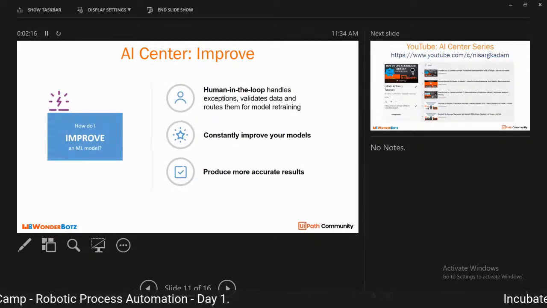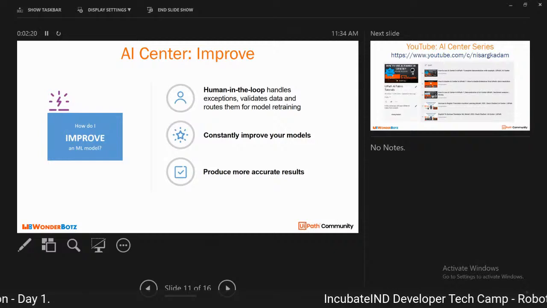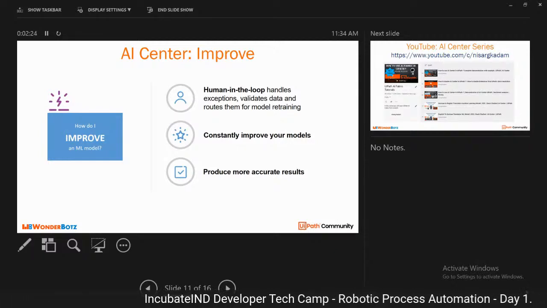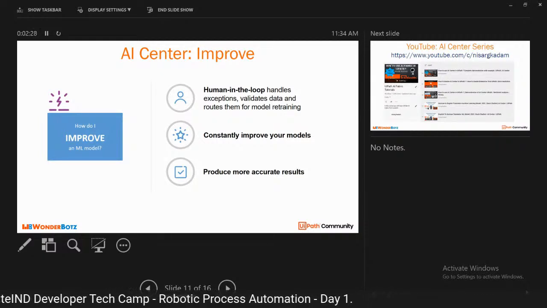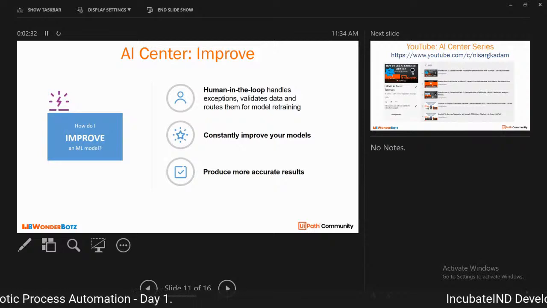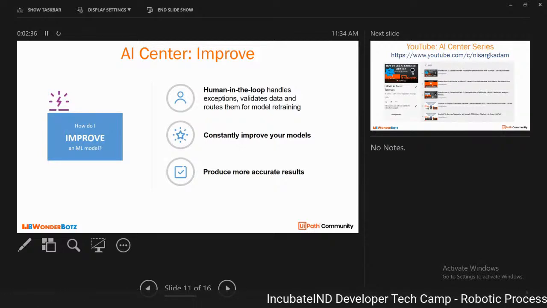How do we improvise the ML model? Once you create a machine learning model, you can bring in a human in the loop, who can handle the exceptions, validate the data, and retrain the machine learning model. And you can constantly keep on improving your machine learning model over the period. With this, it creates more accurate results.